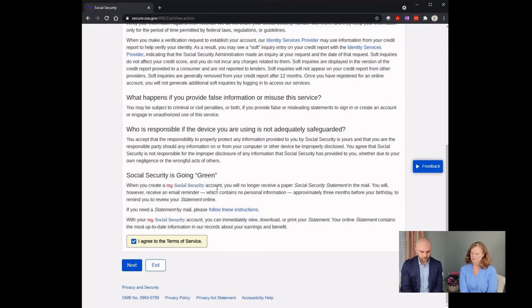It's probably worth noting, and kind of what Jennifer was saying there, that last paragraph, that Social Security is going green. Right here you can see you will no longer receive a paper statement for Social Security in the mail once you sign up for My Social Security. But it's better to have that online access anyway, because you can see a lot more than those statements are giving you. We'll hit Next.